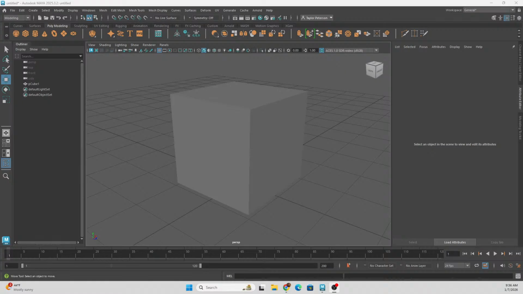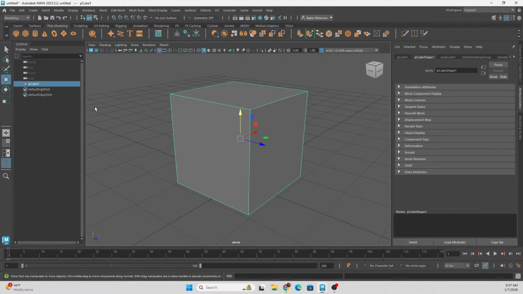So yesterday we talked about moving around in the viewport. We talked about navigating just the basic Maya menu. We talked about moving around in 3D space, moving objects, doing basic edits to it. Now we're going to talk about component modeling and extrusion.